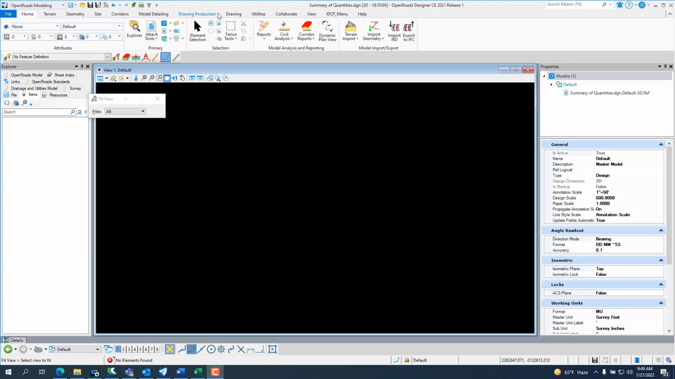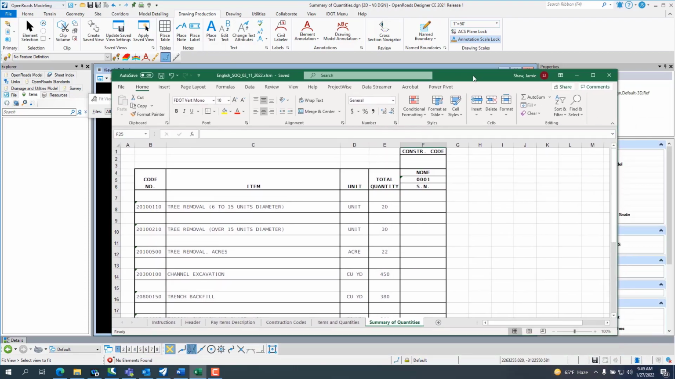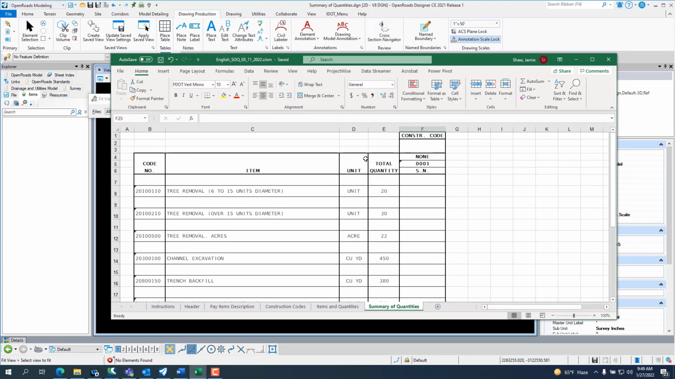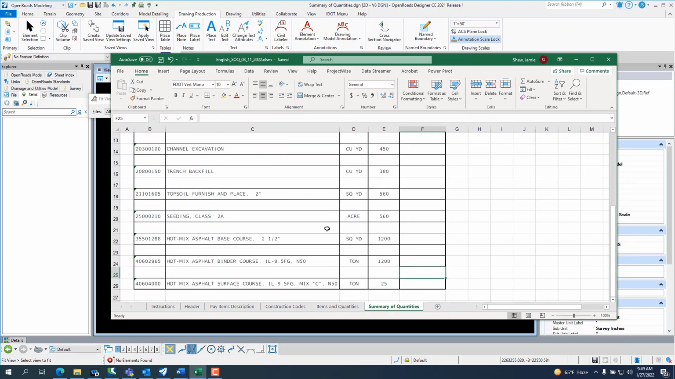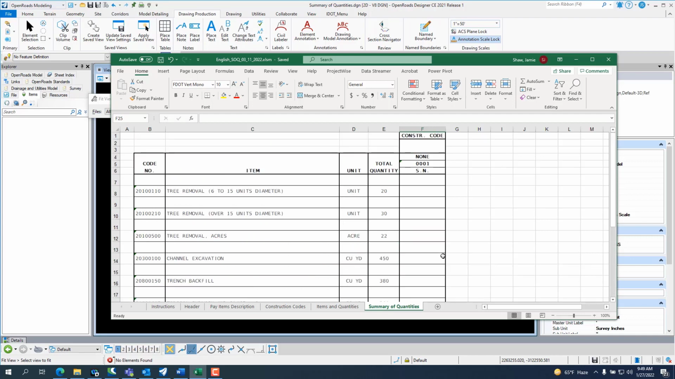Okay, now I've created a Summary of Quantities 2D DGN, and it's a completely blank DGN. I want to go to the Drawing Production tab, and I want to hit Place Table. But before we do that, we need to look at our spreadsheet. Let me bring my spreadsheet back over. And we need to look at our columns. We're going to do an A1, and the bottom of it is F26.